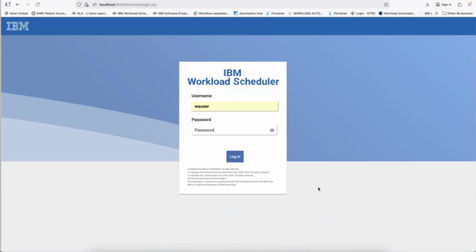So here it is. And this is the graphical user interface for IWS. This is running on my laptop. It's running in a Docker environment. So again, it shows that it's quite a small footprint that I can run this as an environment to demo without using too much resource.